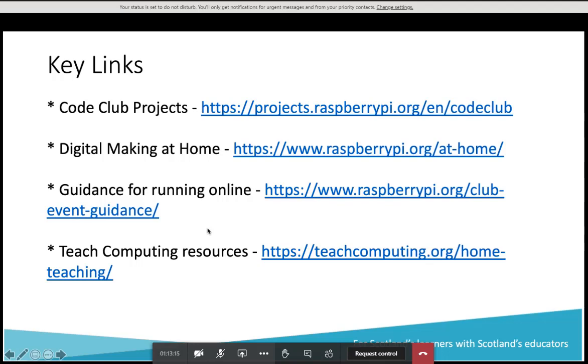And also, whilst it's designed for the English curriculum, the Teach Computing resources are also perhaps worth a look if you have time at the moment.